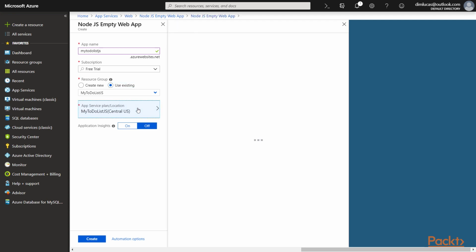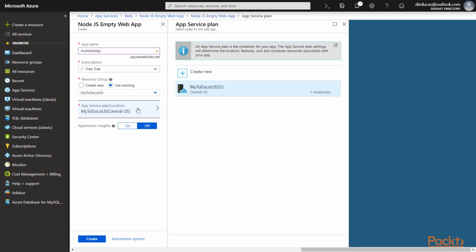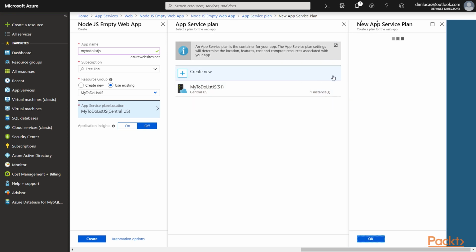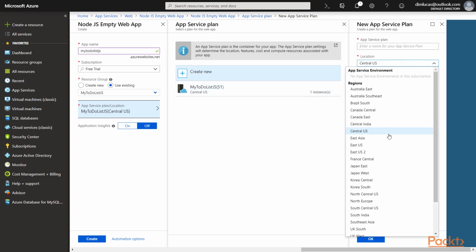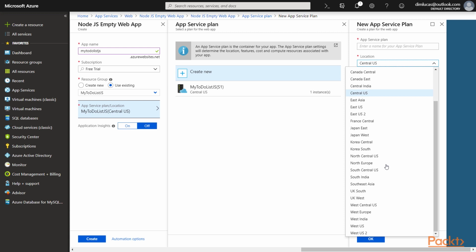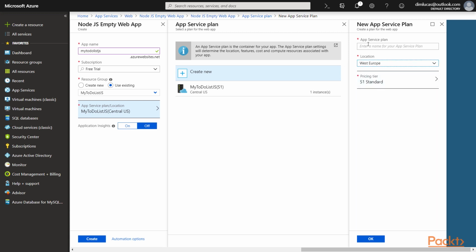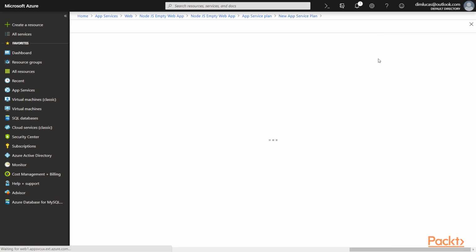Of course, we need to use the existing resource group, and let's move on to selecting a service plan. I'm going to go ahead and create a new plan. For the location, I'm going to stick with West Europe because that's the location that I've selected in my resource group. I'm going to name this plan my to-do list.js. For some reason, it doesn't accept this name, so this is not available, so I'll just append something like service plan at the end. Looks good now.